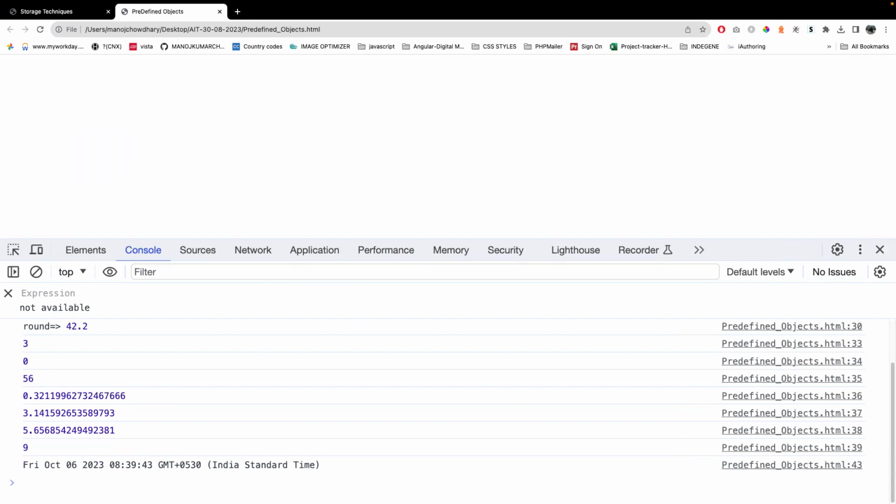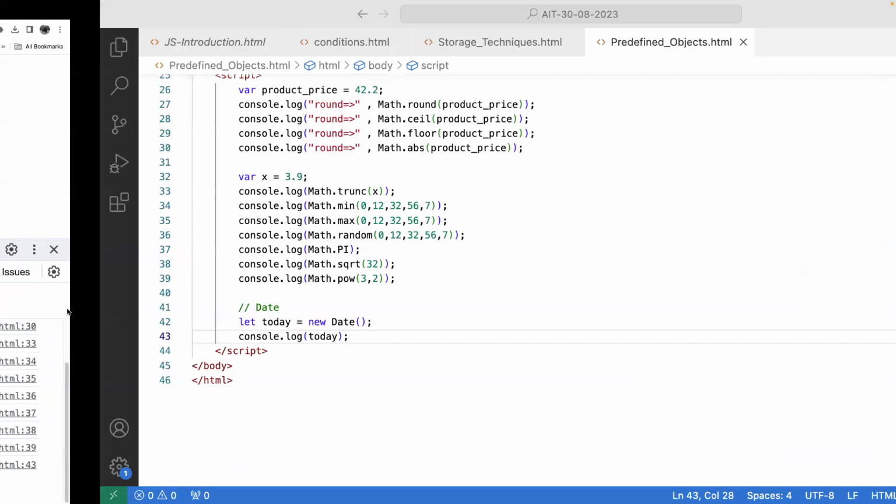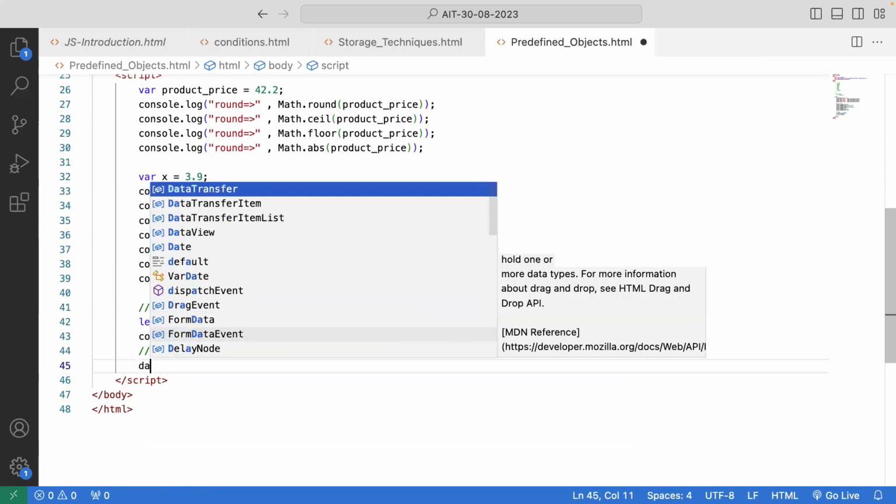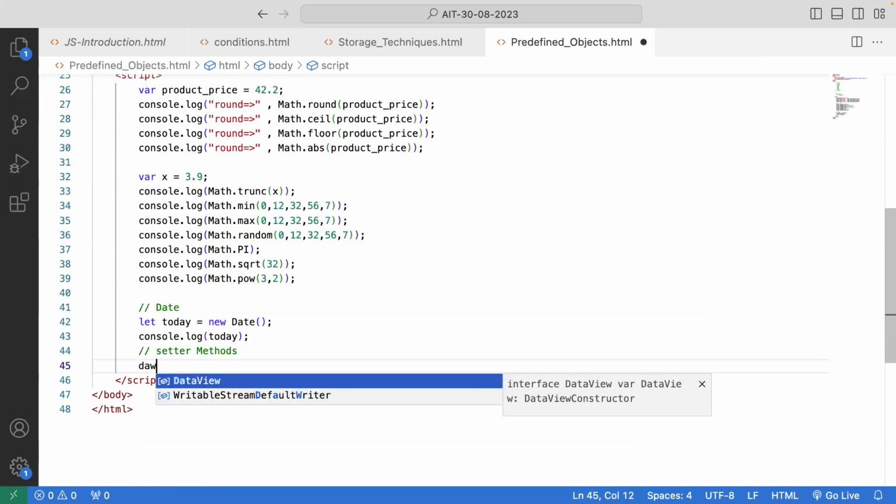So, for example, if you want to extract any particular part from this date object, these are generally called setter methods. What these setter methods do is help us extract any particular format or piece of data from a date object. For example, same date, what I'll do.